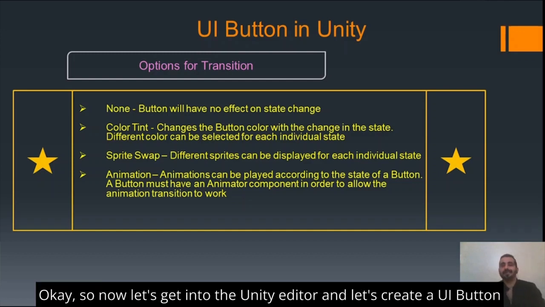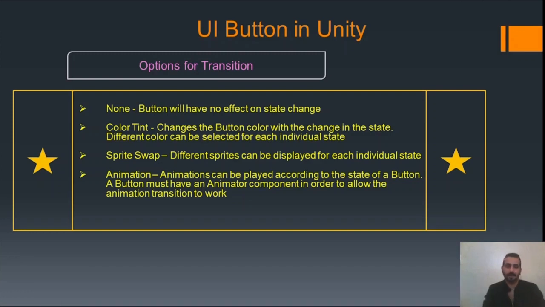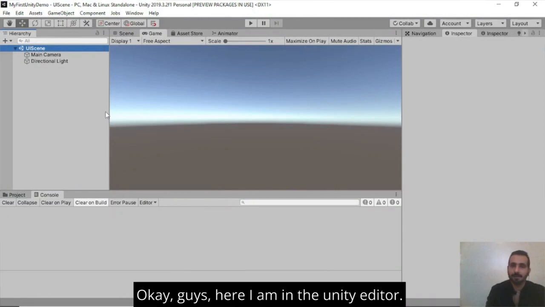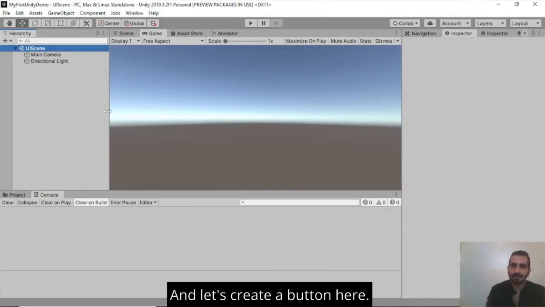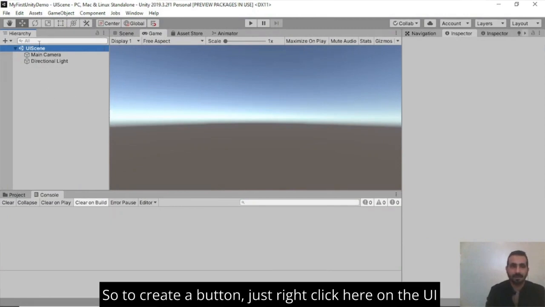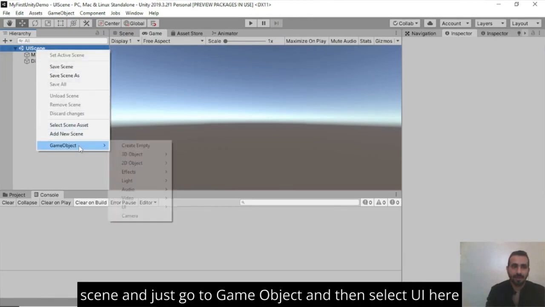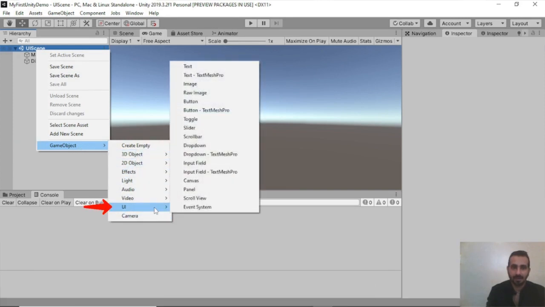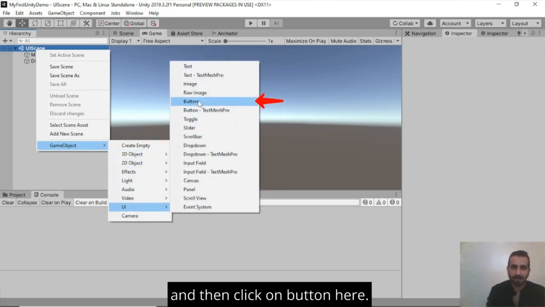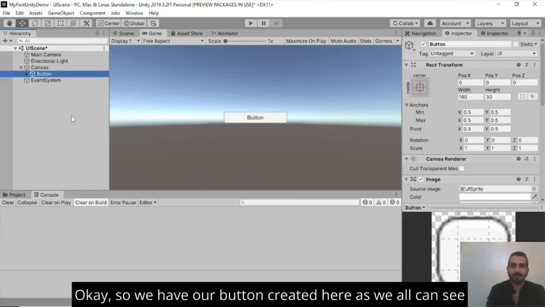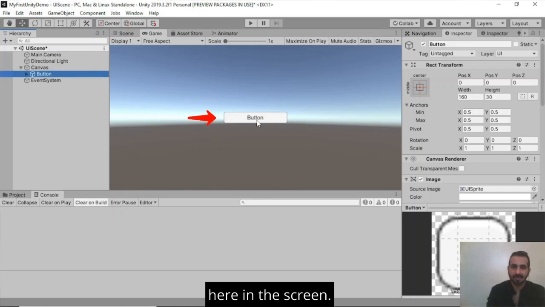Okay, so now let's get into the Unity editor and create a UI button in Unity. Here I am in the Unity editor. To create a button, just right click here on the UI scene, go to game object, then select UI, and then click on button. So we have our button created here as we can see on the screen.